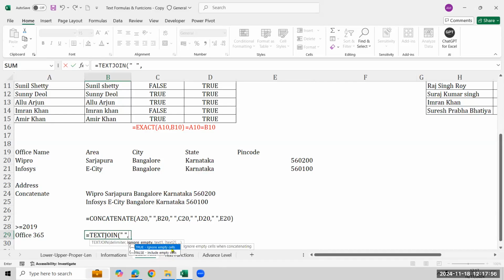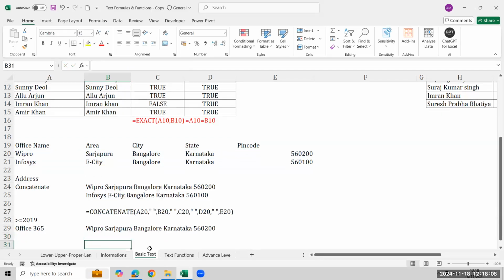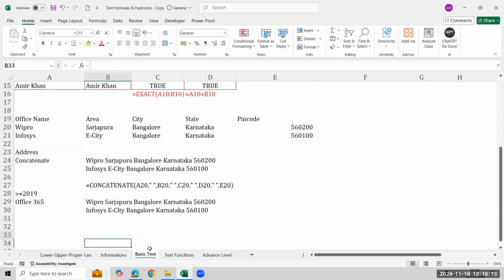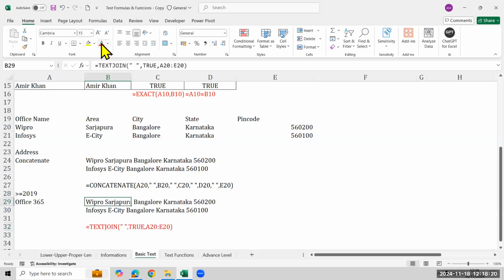And whether, if you have any empty cells, suppose in this data, if you find any empty cells, it should ignore. So I'm using true. And then I'm selecting the range. The range from here to here, I'm selecting in one single go and closing the bracket. I got the same answer. This is how you can use it. Okay, please make a note of these two. And whenever I'm explaining, if you're doing it at the same time, then it's your fault. So try to understand first and then execute.